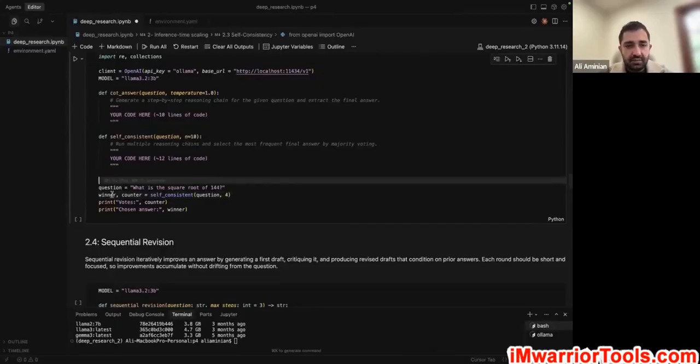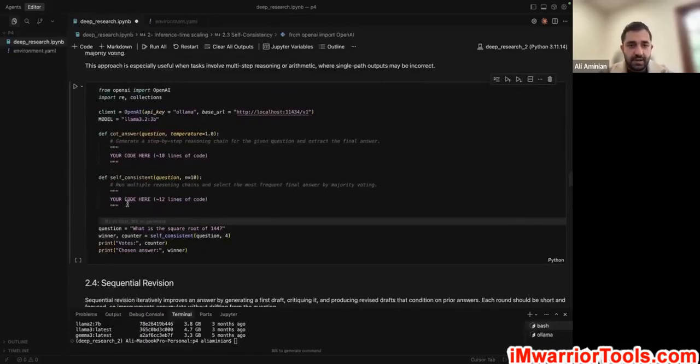And then here, the output of this self-consistent function that we are going to write is the winner and the counter, how many of those generations were believing that the answer is something. And then we print the counter and winner. So that's what we are going to do in this cell.